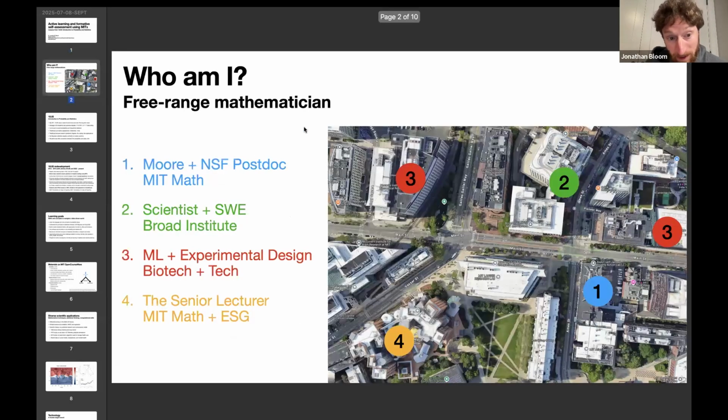Just very briefly, who am I? I'm someone who spent a lot of time rounding the bases at Maine and Ames. So I was a postdoc here, then a scientist at the Broad Institute, then working in biotech and drug discovery and tech at places like Flagship and Google. And now I've been at the math department a few years as the senior lecturer.